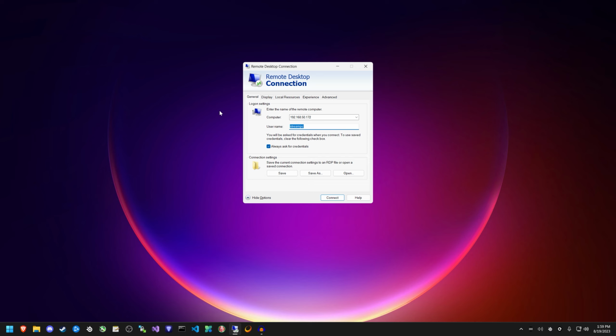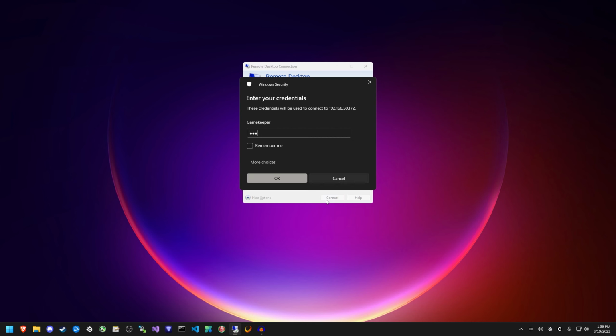So I just wanted to show you real quick that I do actually have a second user account set up. So if you know the user account for that, you can just simply type that in like before, hit connect, and it will ask you again for your password. Now this is a different password because it is a different user account.